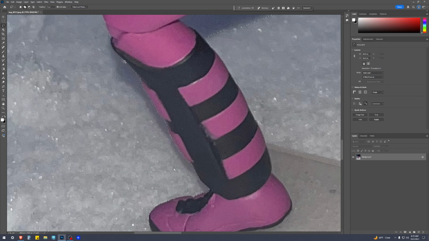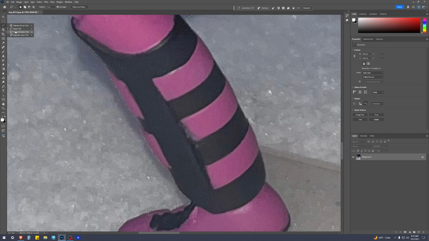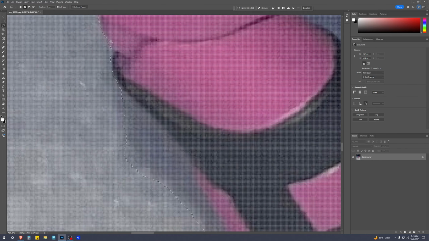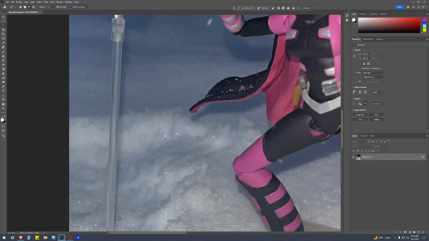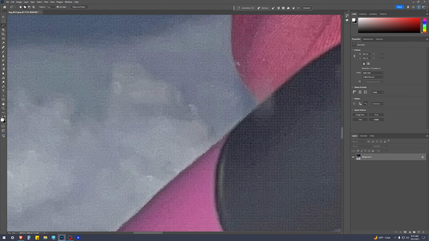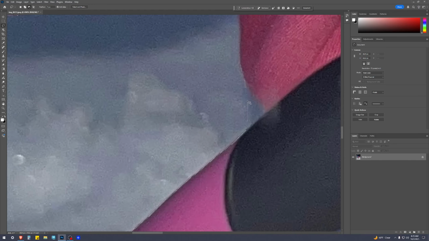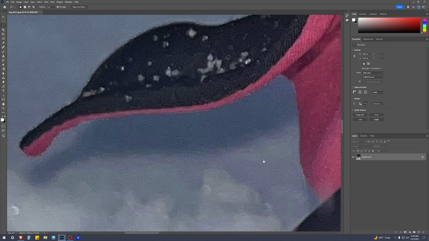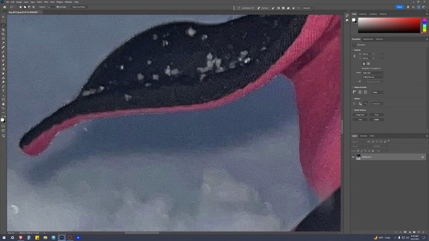Here, this is just again regular lasso, second tool. Hold Shift. Now I want to capture these shadows. Wrap around, go back up. Boom. Hold Shift. Wrap around like that. The shadows, hold Shift. Like that. Hold Alt. Do that. Yeah. This I want to capture, so hold Shift.